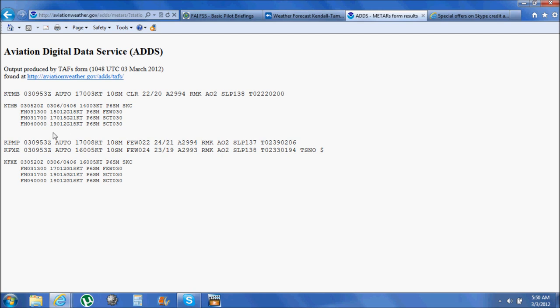Pretty stiff little wind. Pompano, right now, again, we're not leaving for 5 hours, so this is not important information for us. Similar weather. FXE, we're going to look at the TAF for FXE. It covers the same period from 0600 Zulu, so that's 1 o'clock. Same kind of idea. At 8 o'clock, we're expecting the winds to freshen.